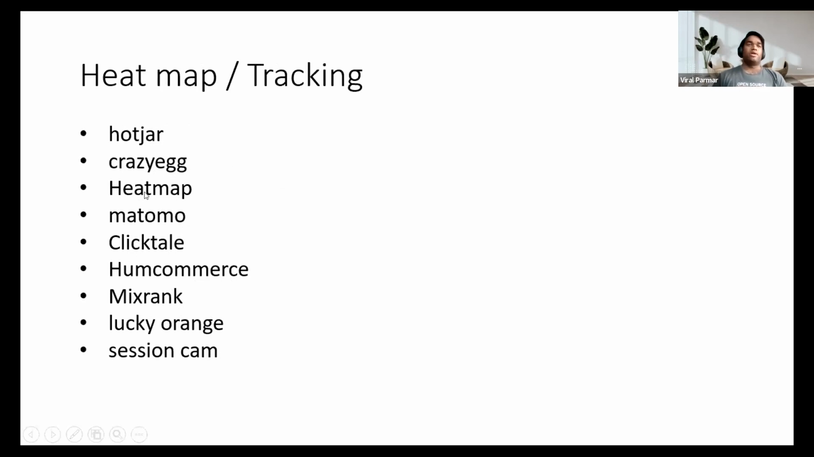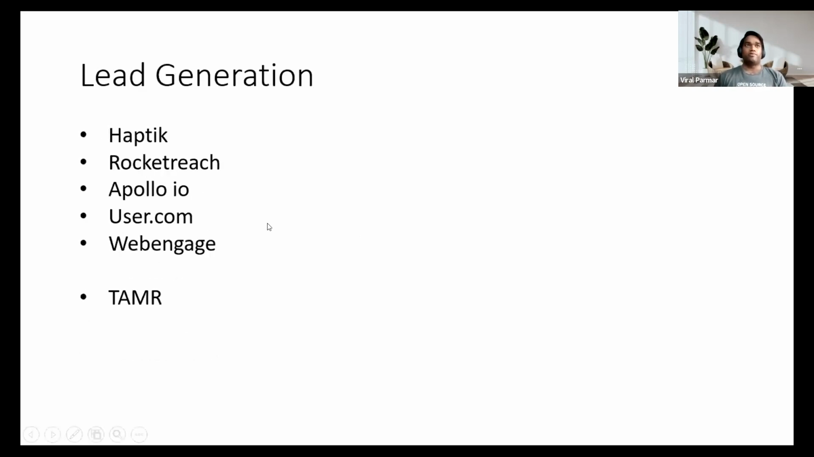Crazy Egg is also a good tool, and Heatmap again is a good tool to check what people on the internet are using and what kind of things they are doing, and what is trending locally. All right, so using these websites, you guys can come to know the latest trends and things happening all over the internet in a specific region, right? So that is also a good list of tools.